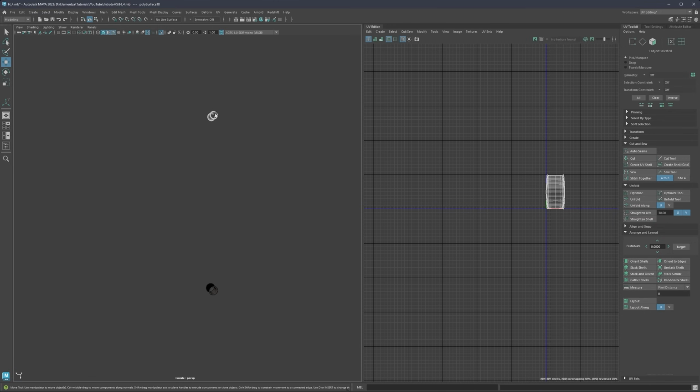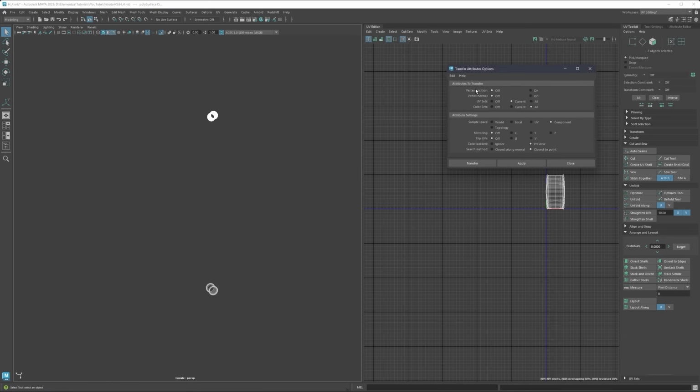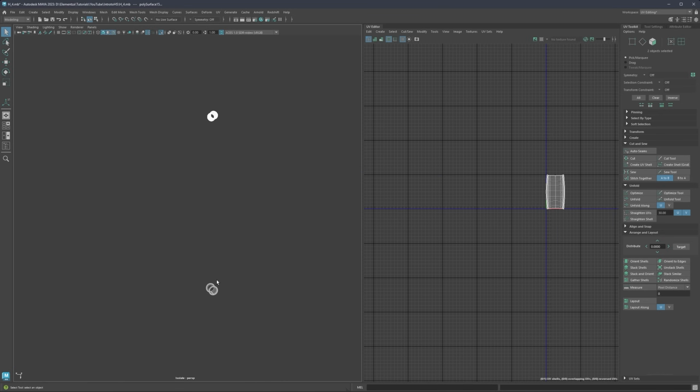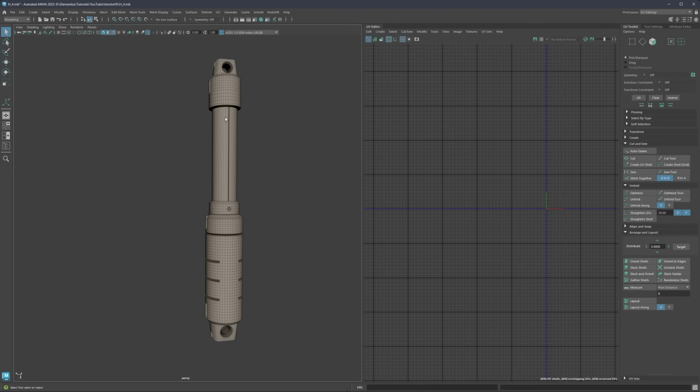So we can just copy this one, go to object mode, go to move mode, and simply clone and position it there. Or simply we can select the top one, select the bottom one, and then go to modify, actually mesh, transfer attributes, and then make sure that we have, let's say, UV set to current, and attribute settings, sample space set to component, because again, component is going to work when we have two identical objects. And since we copied the one from the top, we can simply hit transfer, and then the bottom one will have the same UVs as the top one, so we don't have to do that double work.